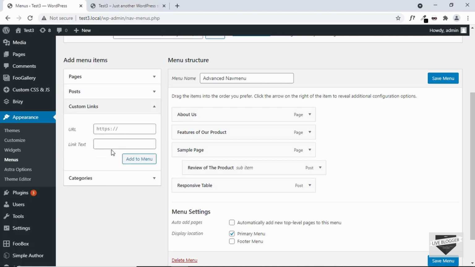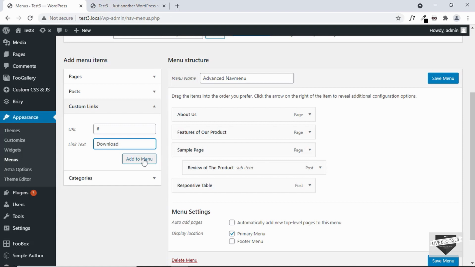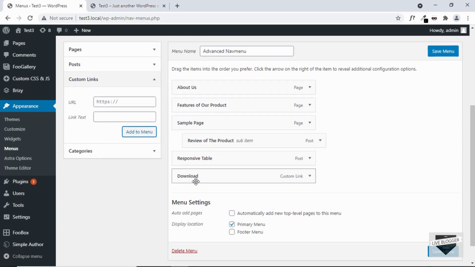So let's go ahead and click on Custom Links, and for the URL, I'll just type hash for now. You can go ahead and type the URL that you want over here. And for the link text, I'll just type Download. So we'll be having a button over here at the end of the menu items called Download. So let's go ahead and click on Add to Menu. And here we can see the Download menu item has been added over here.